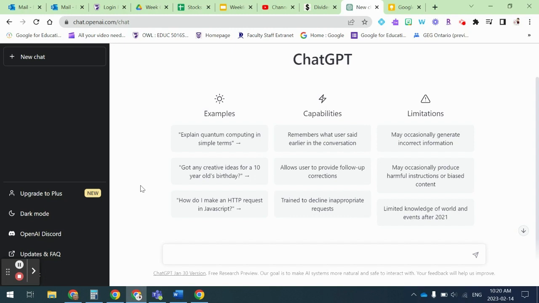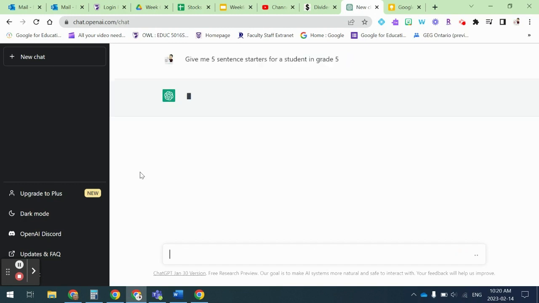So I'm just going to share about 5 or 6 different examples of how you can use a tool just like this with your students. To start, we're going to start with maybe a student that has issues coming up with ideas or needs some writing prompts. So we're going to do a quick search here. We're going to ask ChatGPT to please give me 5 sentence starters for a student in grade, let's say grade 5 for this example. I'm going to hit enter.